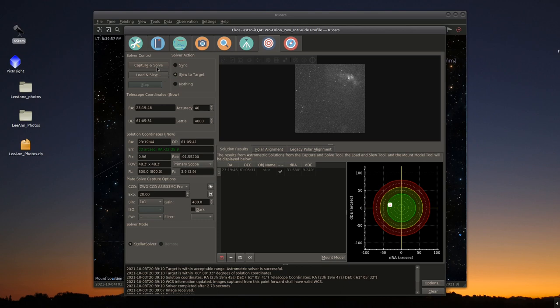Let's do another. Target is within acceptable range. Well, this is strange. This is an interesting issue. I should be able to select this center telescope and then click on the object to center. It's not allowing me to do that, so therefore, I'm going to go a different way.